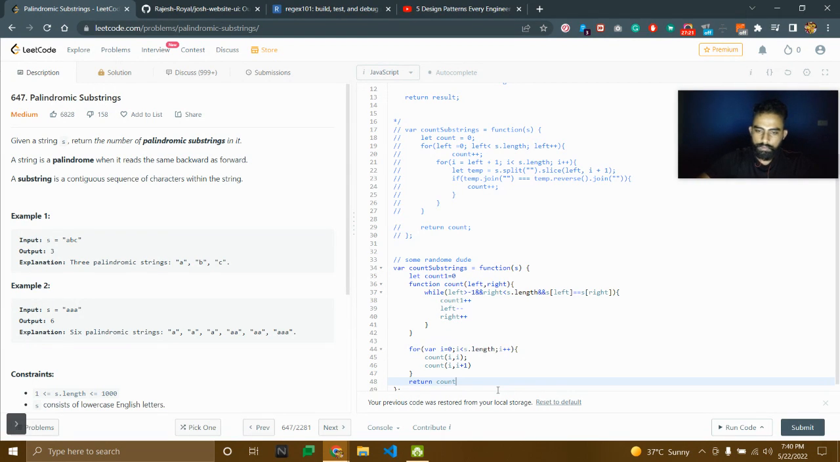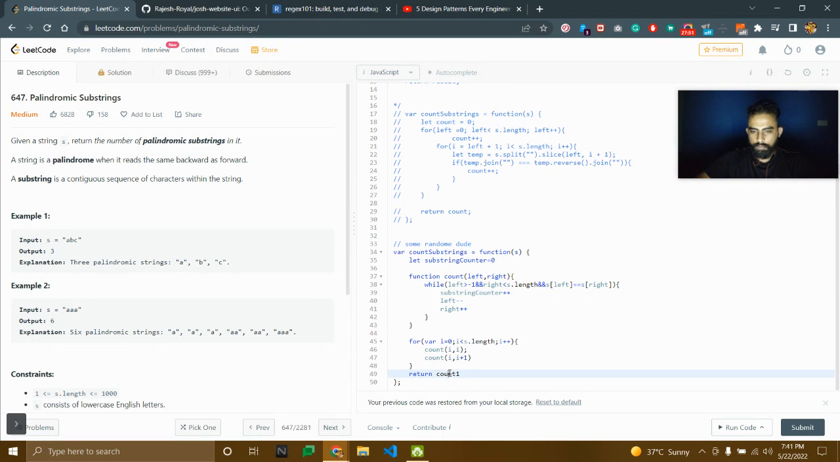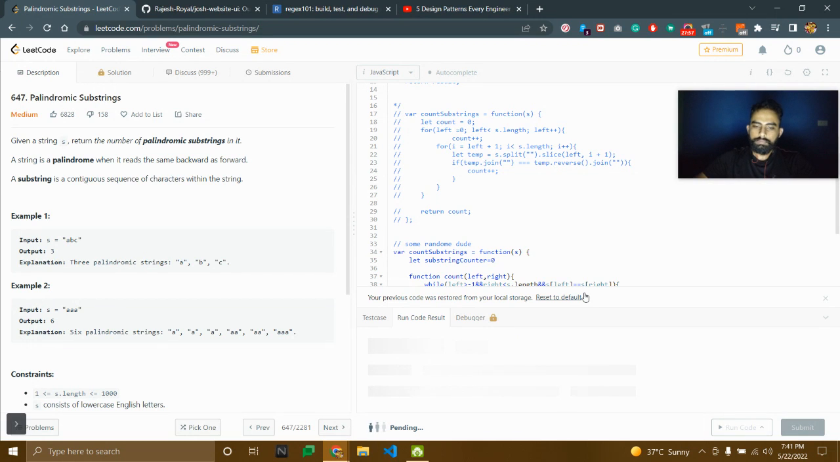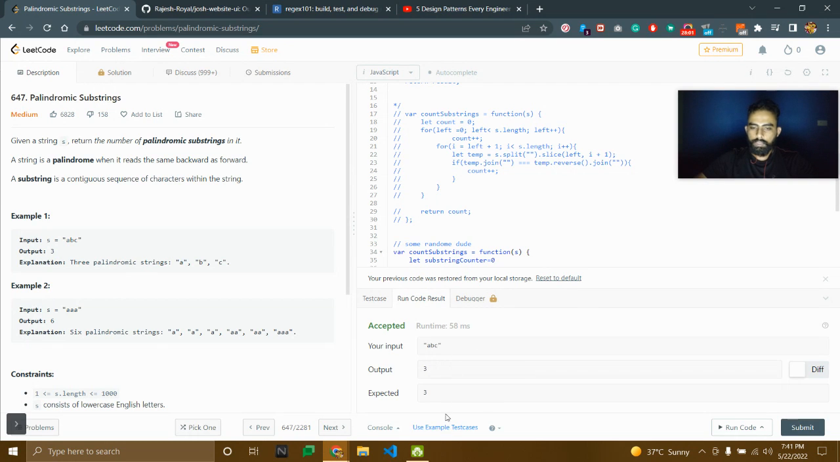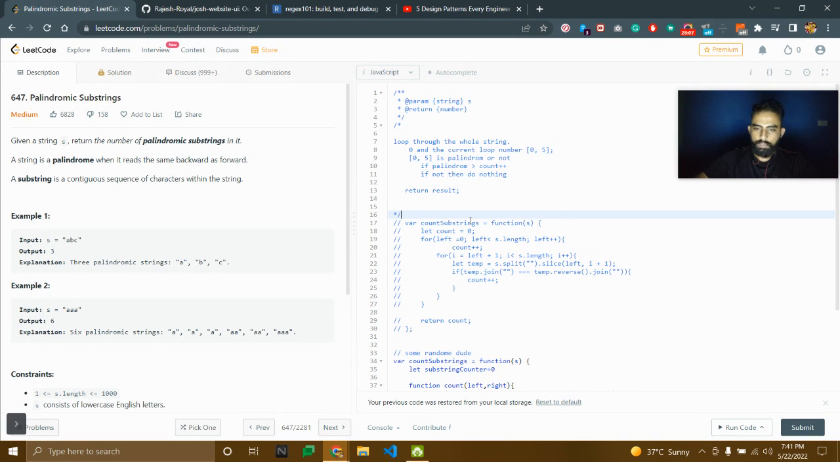So count, then count. No, I cannot do that. The function name is count. I will have to name it substring counter. Naming is not necessary, but I just like naming things in a good way, good practice. Okay, all the test cases pass.